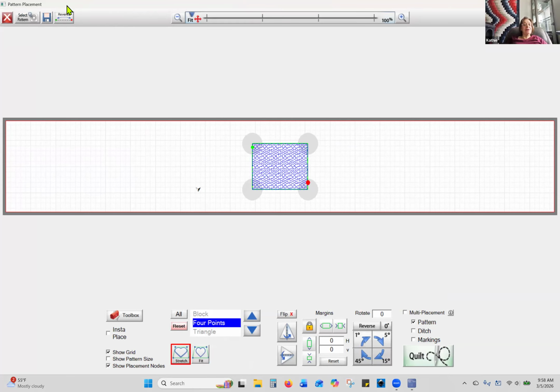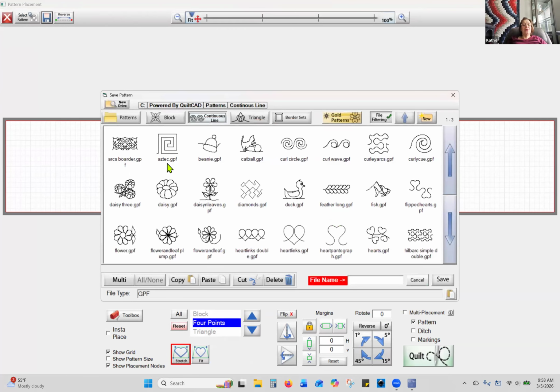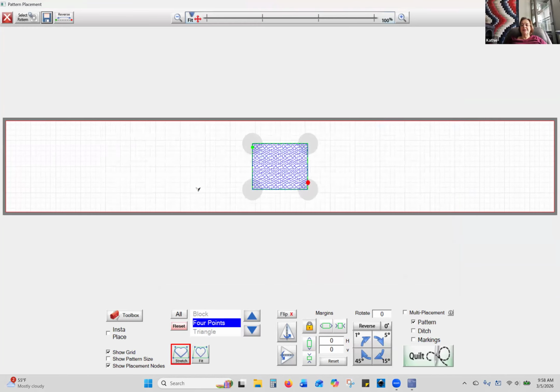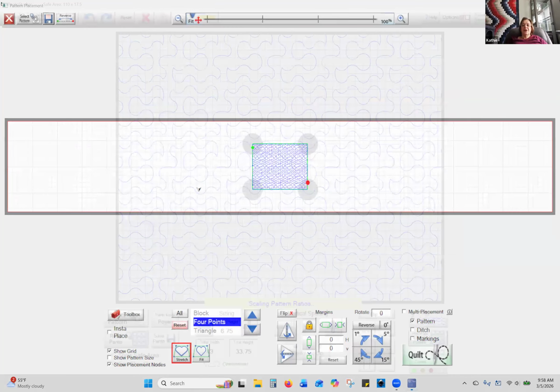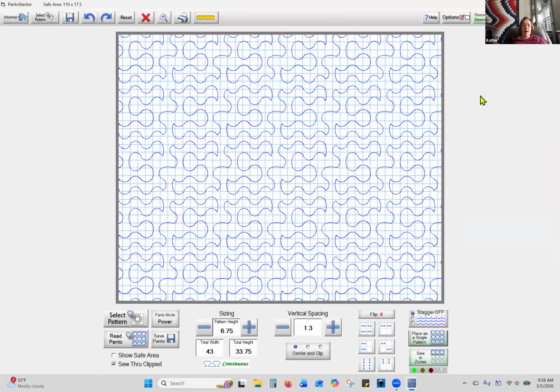All I really need to get to is this button right here. This allows me to save it. But now look, it's going to save as a GPF, and that I can open up into PatternCAD. So that's how you want to save it. So step two, part of step two, is create your pantograph and then save it as a GPF. So I have already done that. Let's close this out.